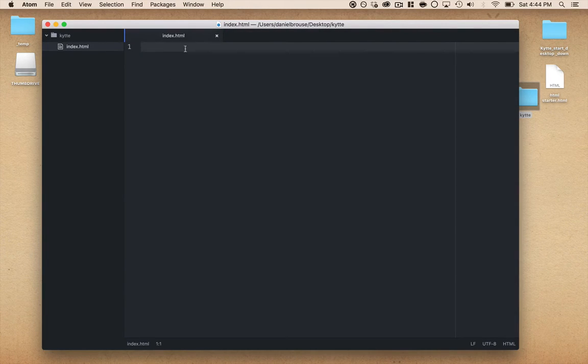So the reason it's called index is because web servers like Apache see this file. If you had one called index, one called about or contact, it always looks for the first file called index and puts that up as the home page. So that's why the home page is always called index.